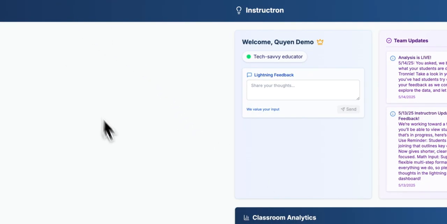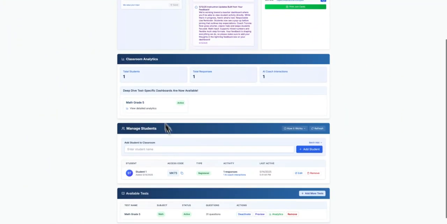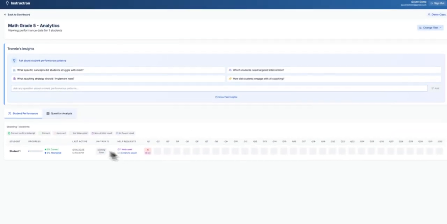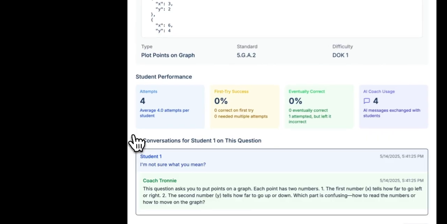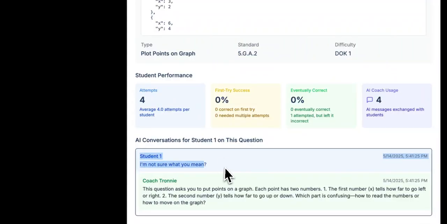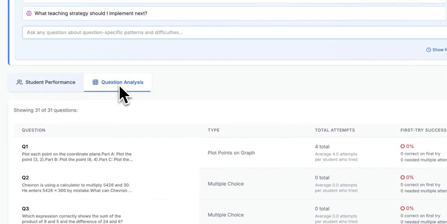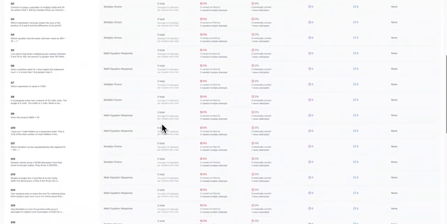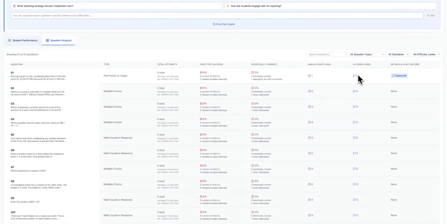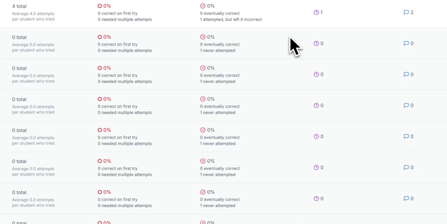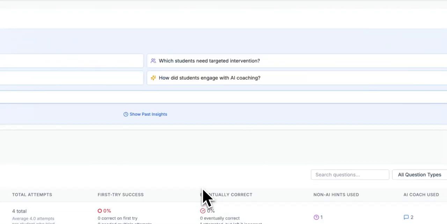Now, the cool part is when you go back over to your teacher account, you have now an analytics part. You can click on the fifth grade math and you can see the student has gotten one wrong. But when you click on this button, you'll actually see what that student asked, which is really nice. You'll also get to see question analysis. So based on which question, how many students, if you see here 2 AI coaches were used, you can expand that to give you a view of what every student in your class has asked Coach Tronny on that question.